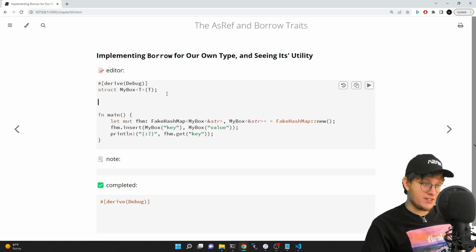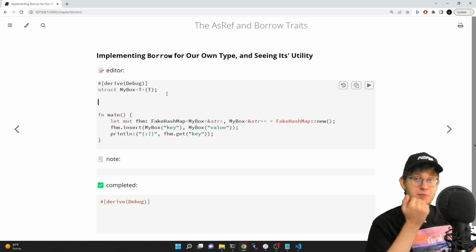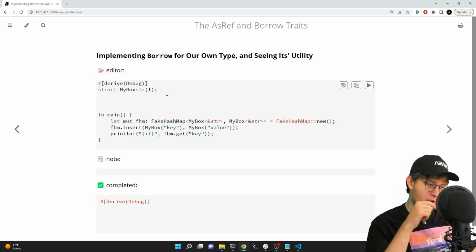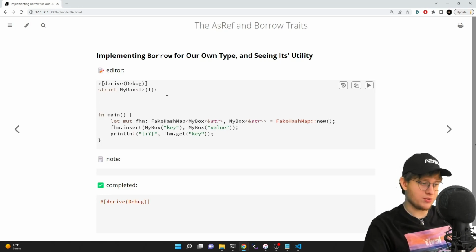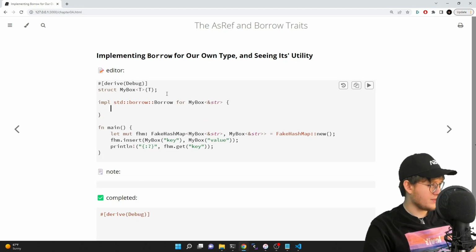Now, just like the standard library does for string, we'll implement Borrow as string slice from std::borrow for the box holding a string slice. So we'll say implement std::borrow, this way you can tell where borrow is coming from, for my box string slice, similar to how we saw in that note in the first section of this video.